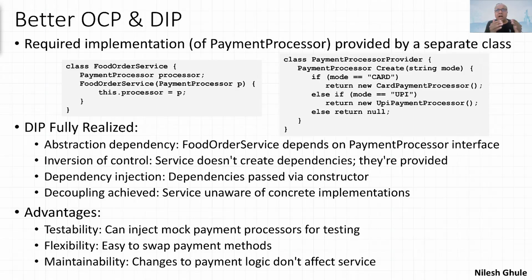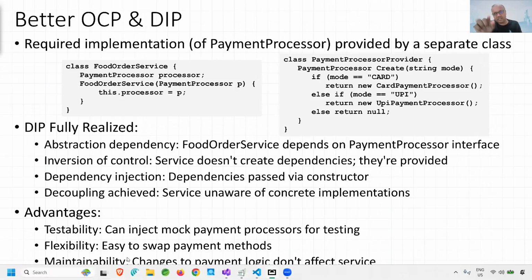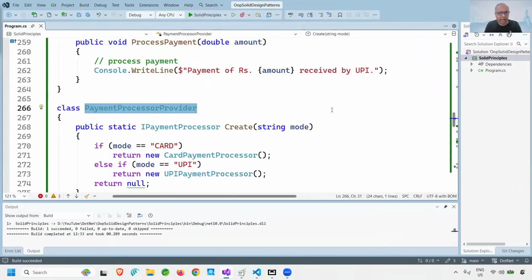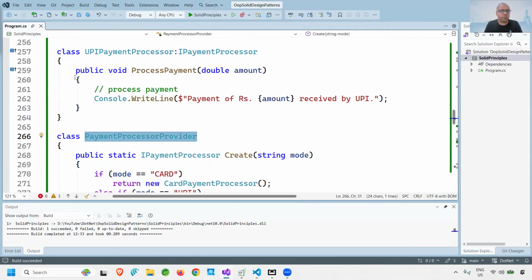And there is no need to change any code inside the food service whenever my payment logic changes. But now, after talking about the single responsibility principle, dependency inversion principle, as well as the open close principle, it's time to upgrade our application to the next level. Let me talk about one more functionality. Let's say I want to add a cash payment processor inside the same application. I'm very sure you have realized that I need not do much.